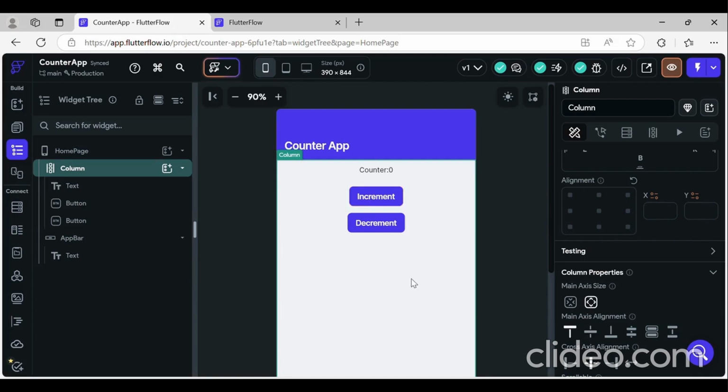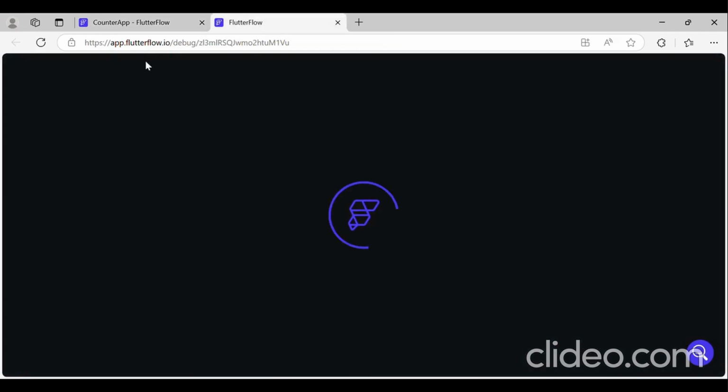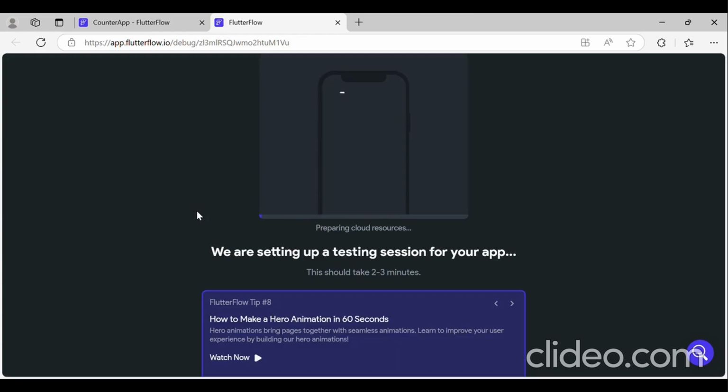Now, in the advanced step of this application, we have to do some operations on click of increment. Generally in programming we have to write a function on click of this button, and that function performs the operation. Now we will see how we are going to achieve this without writing a single line of code. This is still running. Initially it takes some time.